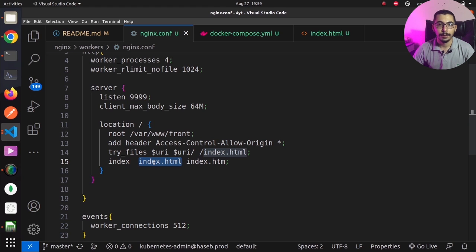So basically, if the client makes a request to the root path and does not define anything after that, like index.html, nginx will first look for the index.html file in this given directory over here. If it finds it, it'll serve it. If not, it'll look for the next file, which is index.htm in the exact same directory. And again, if it doesn't find that file, it'll respond with 404, which is the error for resource not found.